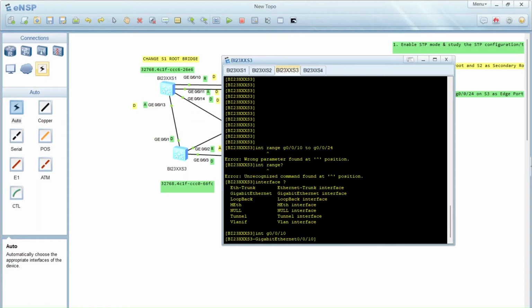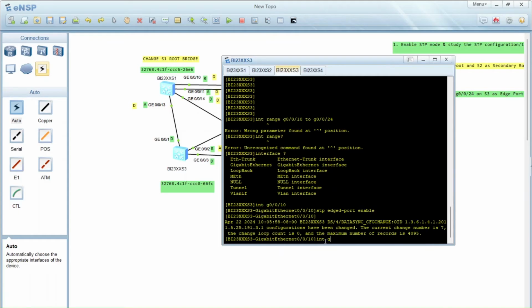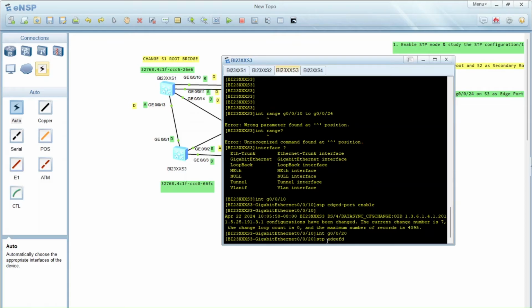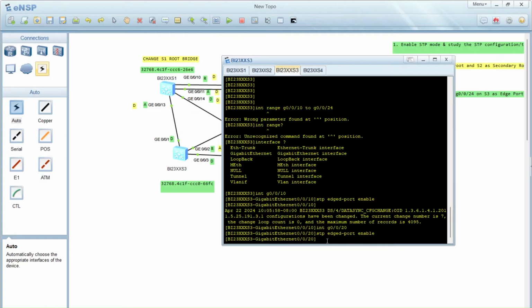So you have to go there, for example 10, then you go into the edge port and enable. Then you go to interface G0/0/11, until G0/0/20. You do it one by one, so you're going to enable your STP edge port. Enable, if let's say your range is not supported under the VRP version of your switch.